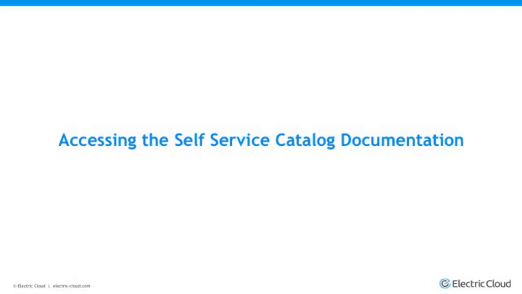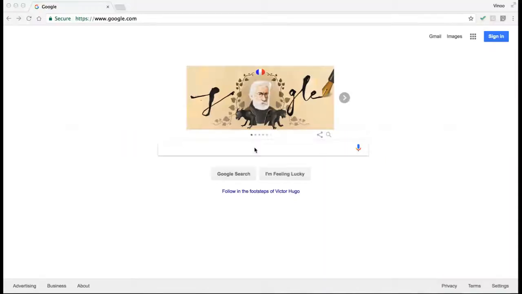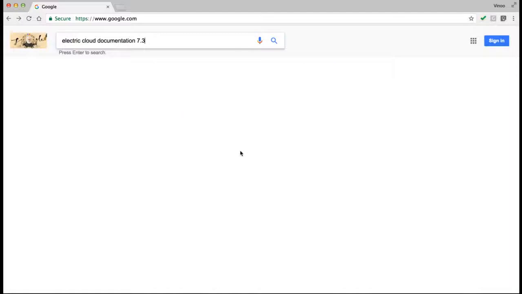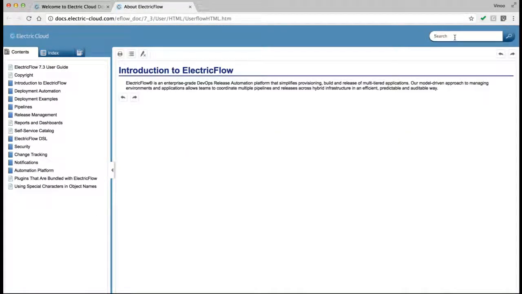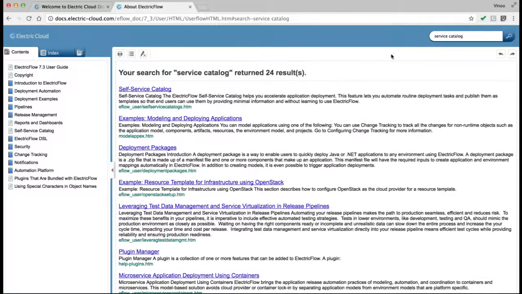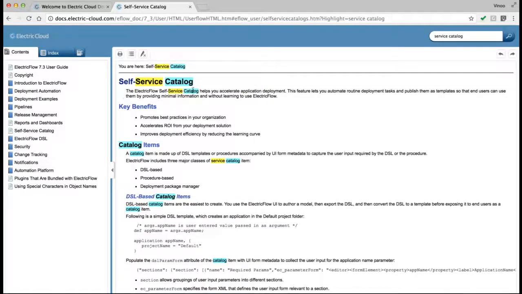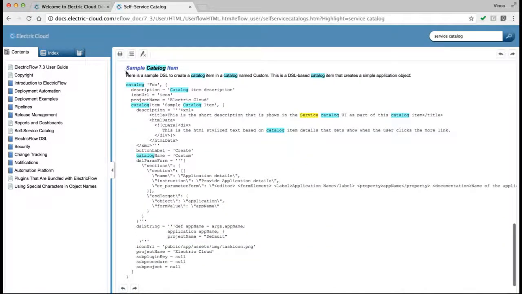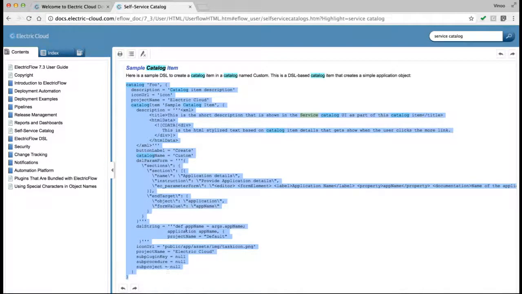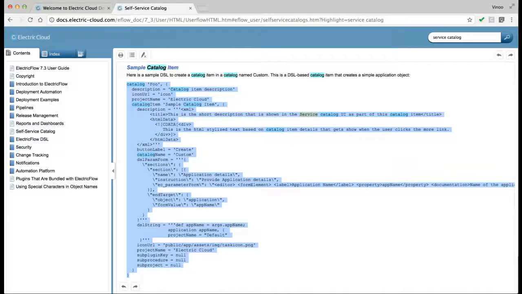Now let's see how to access the self-service catalog documentation. Go to Google and you can search for the keyword Electric Cloud Documentation 7.3. Click on the link that says Welcome to Electric Cloud Documentation and select the ElectricFlow User Guide, and then search for the keyword Service Catalog. Click on the link that says Self-Service Catalog, and there you have it. Now, in order to start your development, you can scroll all the way down in the document and you will find a sample catalog item DSL that we have provided to jumpstart your development.